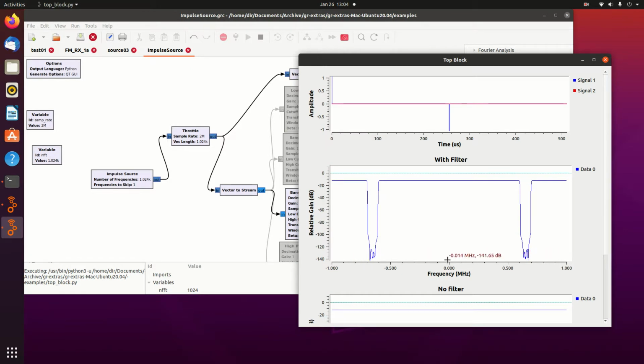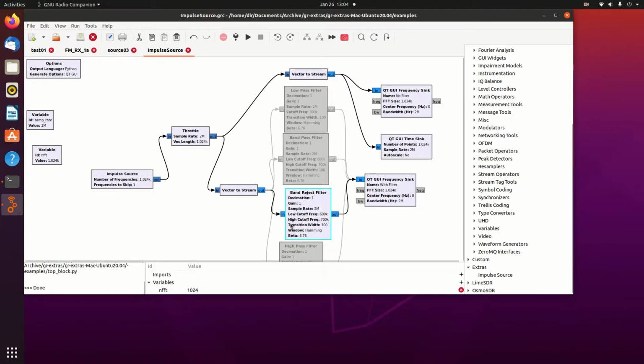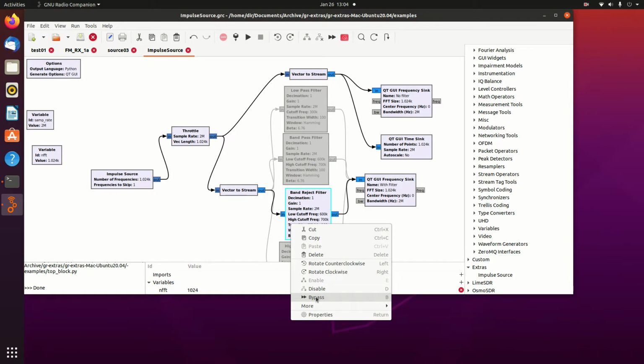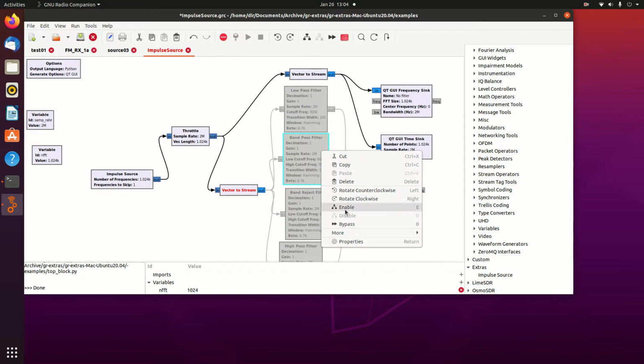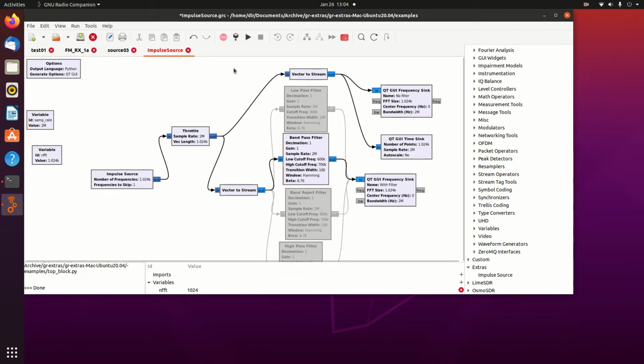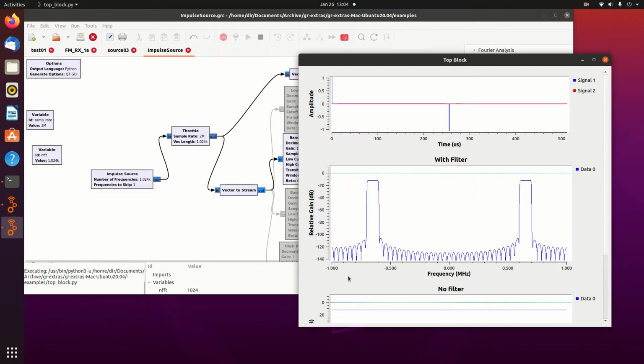And actually, let's go back to the bandpass filter. It's easier to see things there. In the bandpass filter, you can see all the ripples between the peaks.